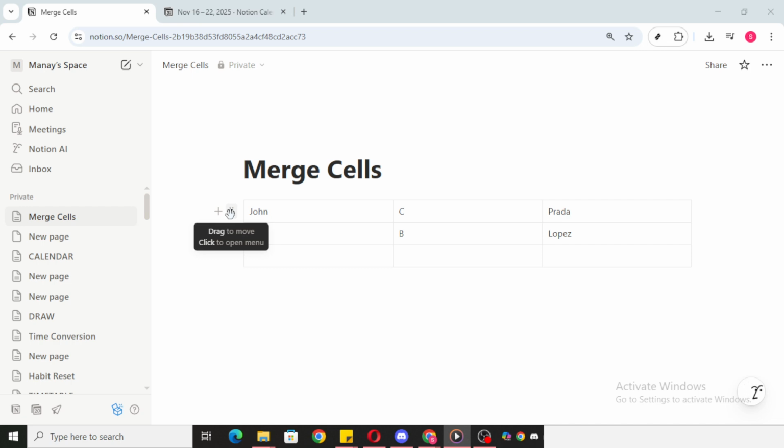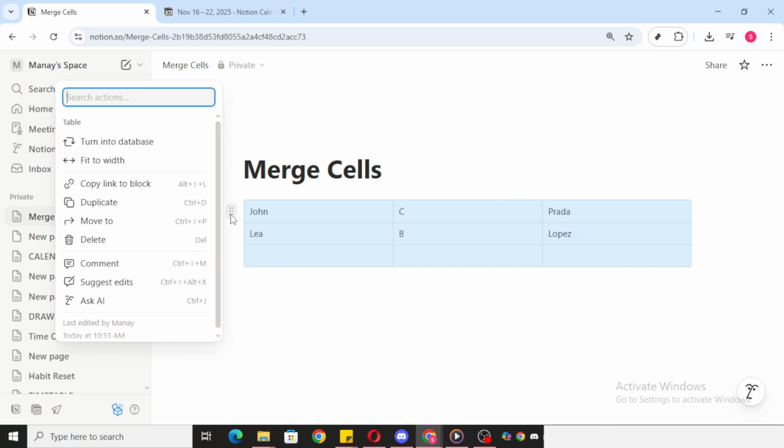When you've located it, hover your mouse around the left edge of the table block. You should see a small handle appear, 6 little dots arranged in a rectangle. This is the block handle, and it's how you access the controls for that entire table. Move your cursor over those 6 dots and click them. That opens the block menu, which gives you quick actions for the whole table.